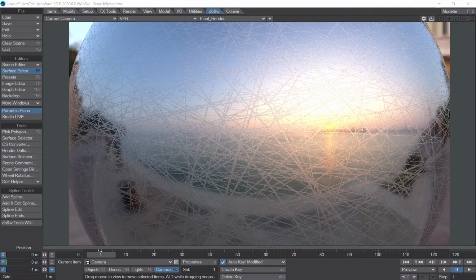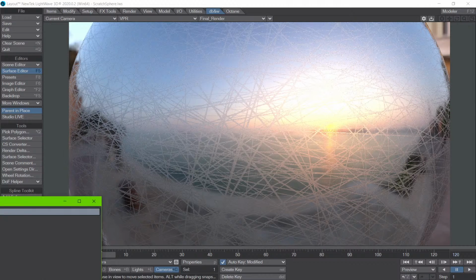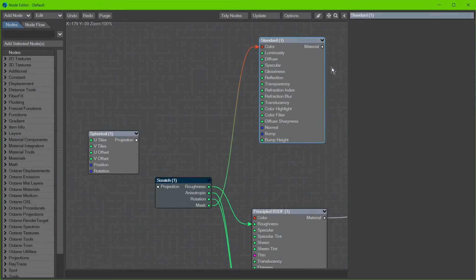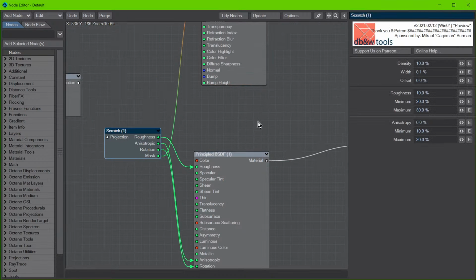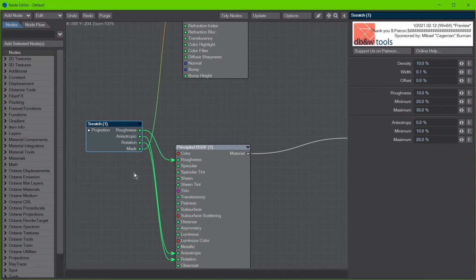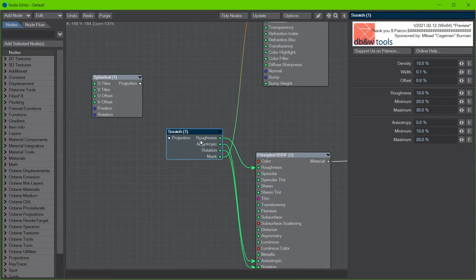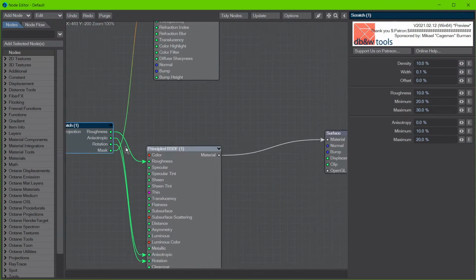So let's have a look at the shading graph here, which is super simple. Let me just make this a bit smaller. Does that work? Yeah, it works. All right. So what we have is the Scratch node, which is using the default UV projection, but you can use any projection you want to. It does work in UV space.